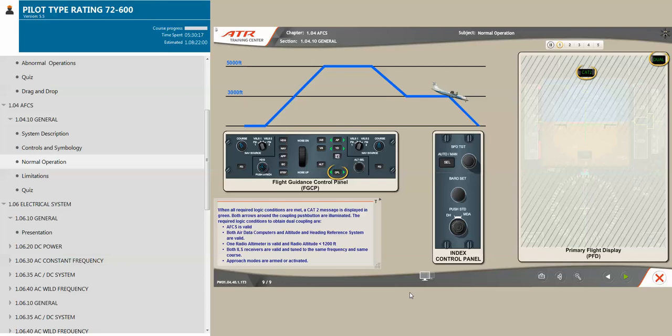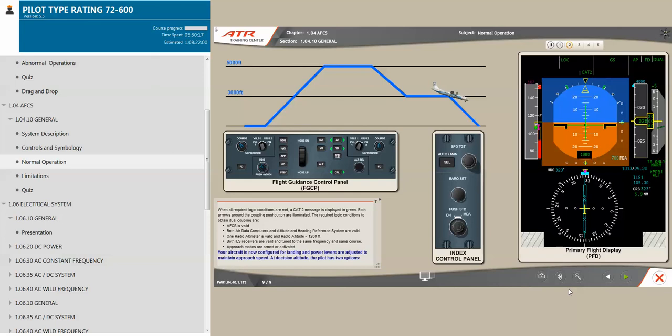One radio altimeter is valid and radio altitude is less than 1,200 feet. Both ILS receivers are valid and tuned to the same frequency and same course. Approach modes are armed or activated. Your aircraft is now configured for landing, and power levers are adjusted to maintain approach speed.